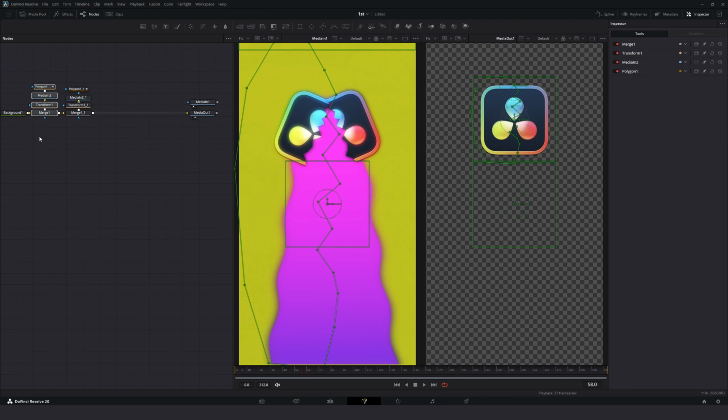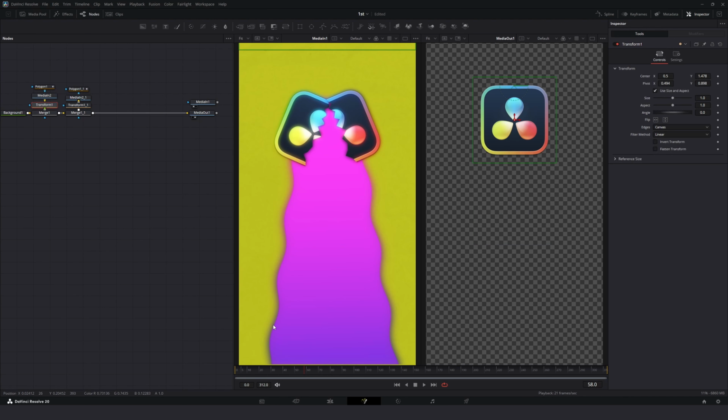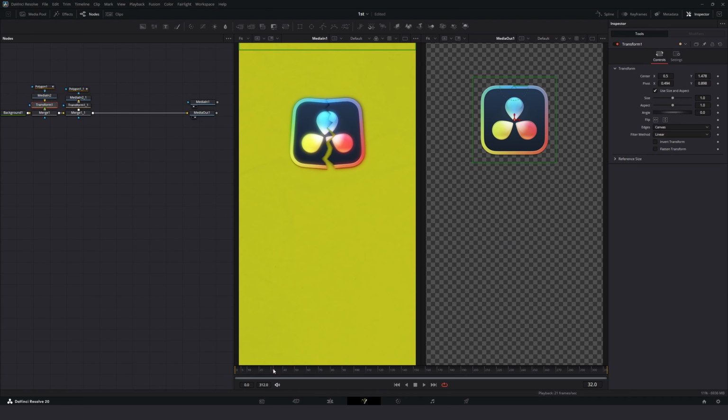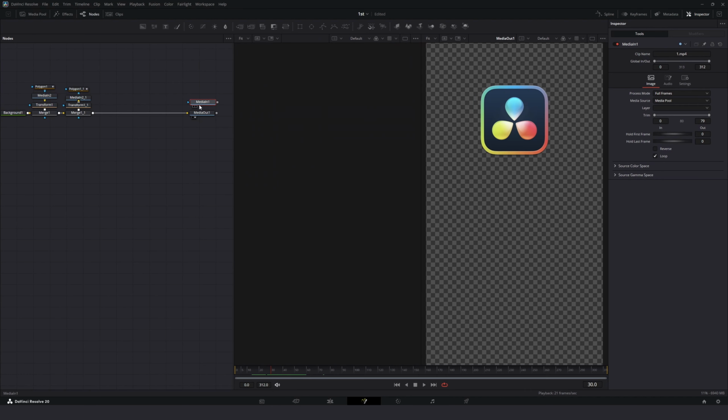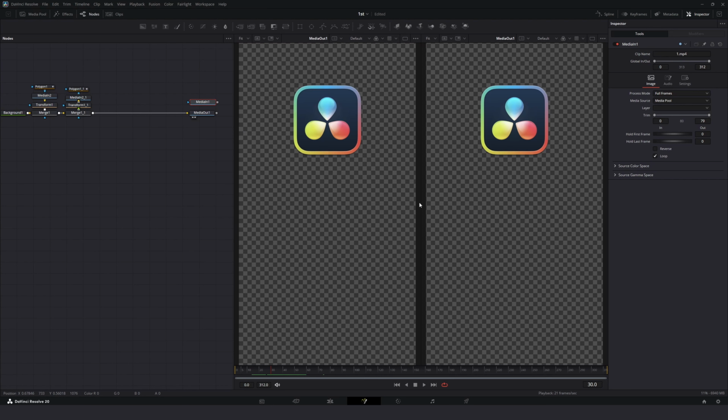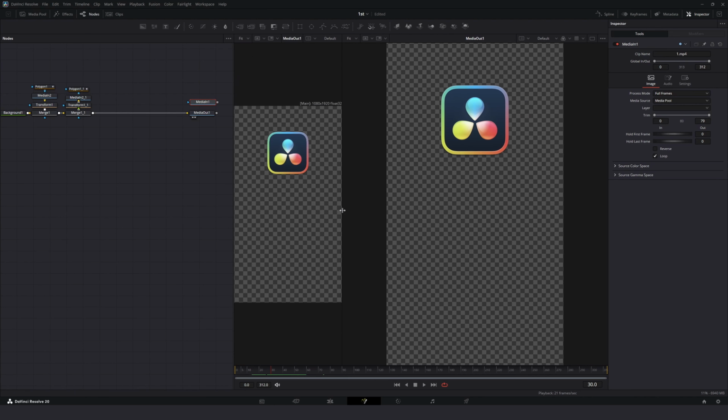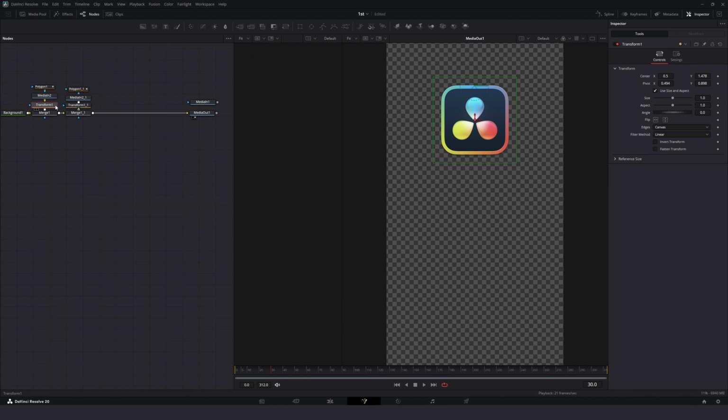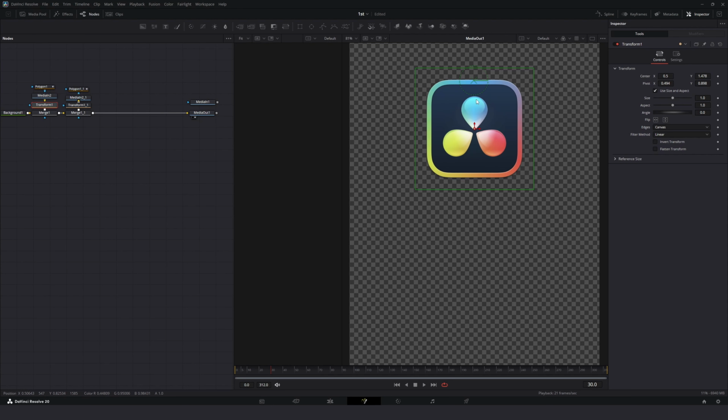So hit Ctrl P again, and we have now successfully achieved our thing. Go to Transform 1 and go to 30 frames, and make sure the thing is not disturbing us, and we are going to do it like this. Okay, so go to Transform 1 and zoom it like this.